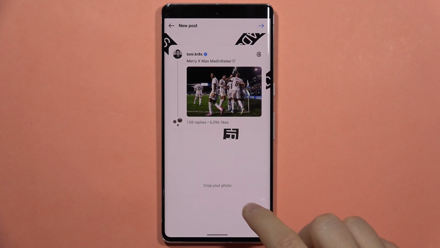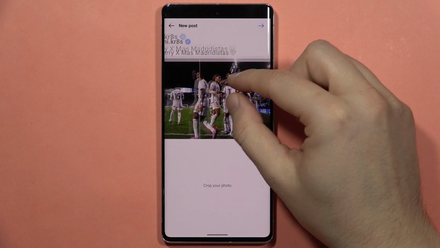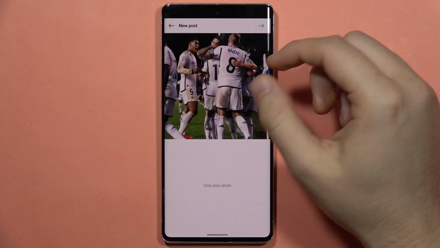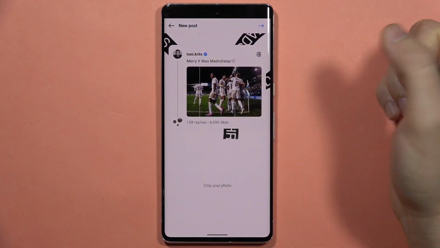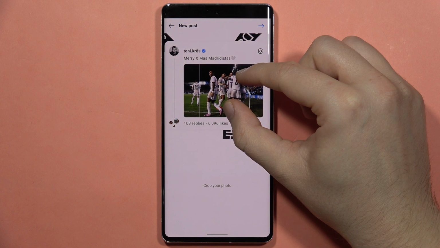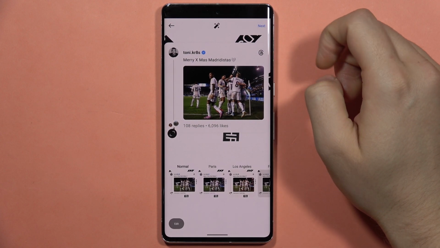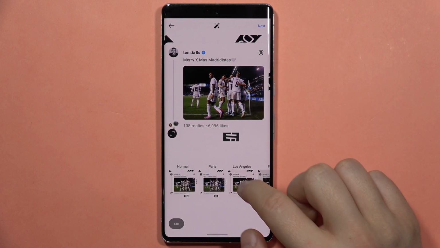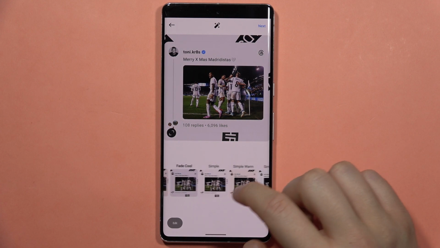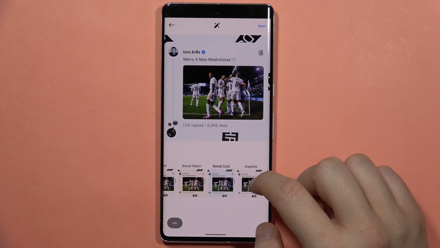You can actually crop your photo, so basically pinch it with your 2 fingers. Let's say that I want to get it like this, and then click on this arrow in the right upper corner. From here, like on Instagram, we can edit this photo and change some filters.